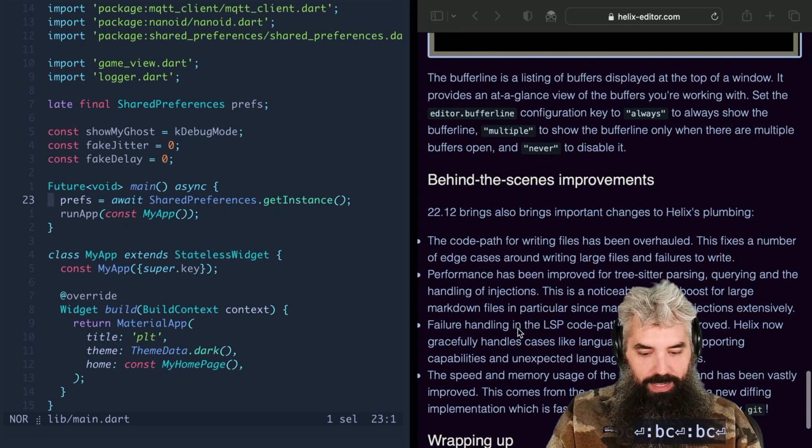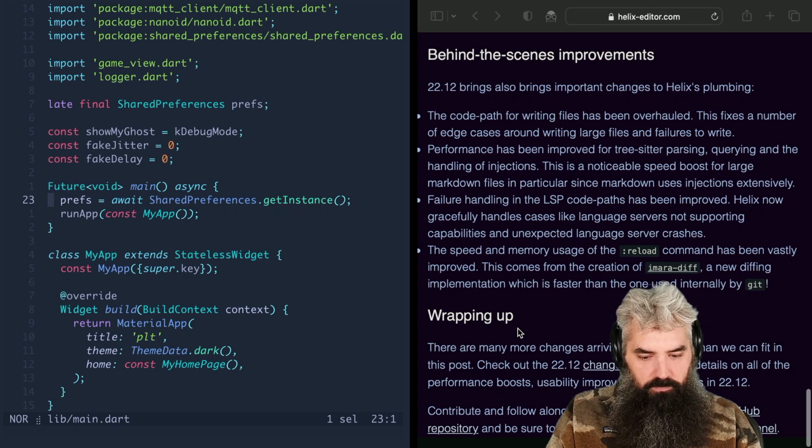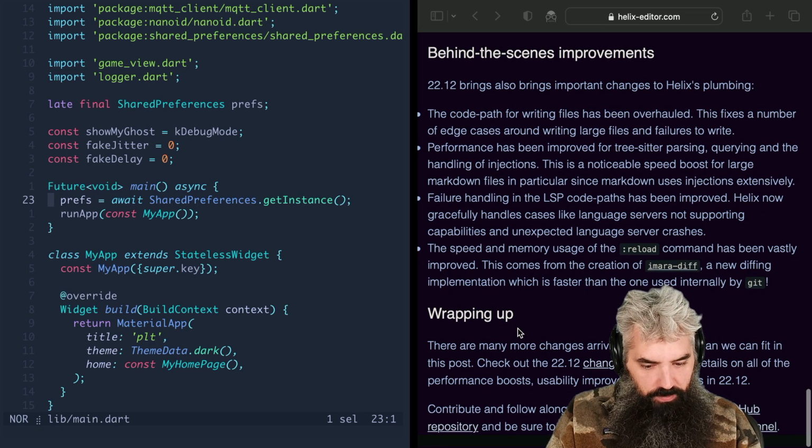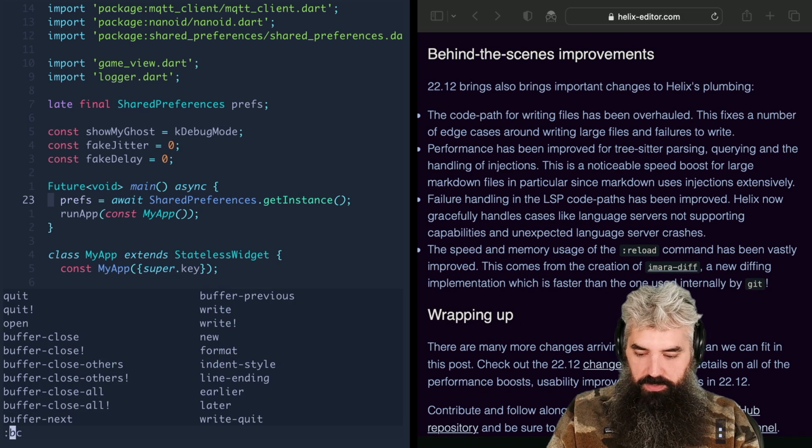And other than that, we've got a couple improvements here. I'm wondering if we have LSP code pass. Okay, I don't know if we got this one. Let's check this one.